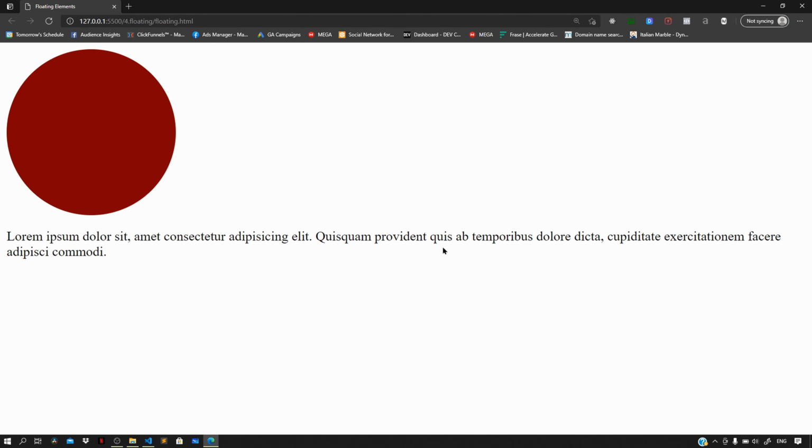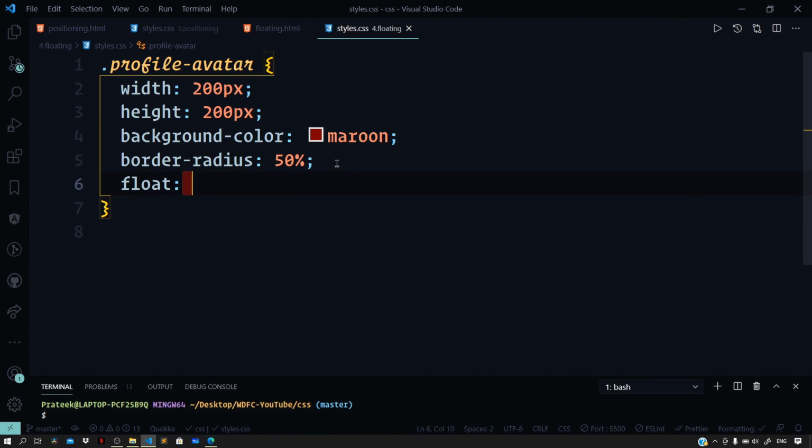Our paragraph element is appearing on a new line because, as we know, the paragraph element is a block level element. Now to put the paragraph next to the profile avatar, we will use the float property. So for the profile avatar, let us set the float property to left. And what it does is that it will float the avatar element to the left side of the container. So let us give this a preview.